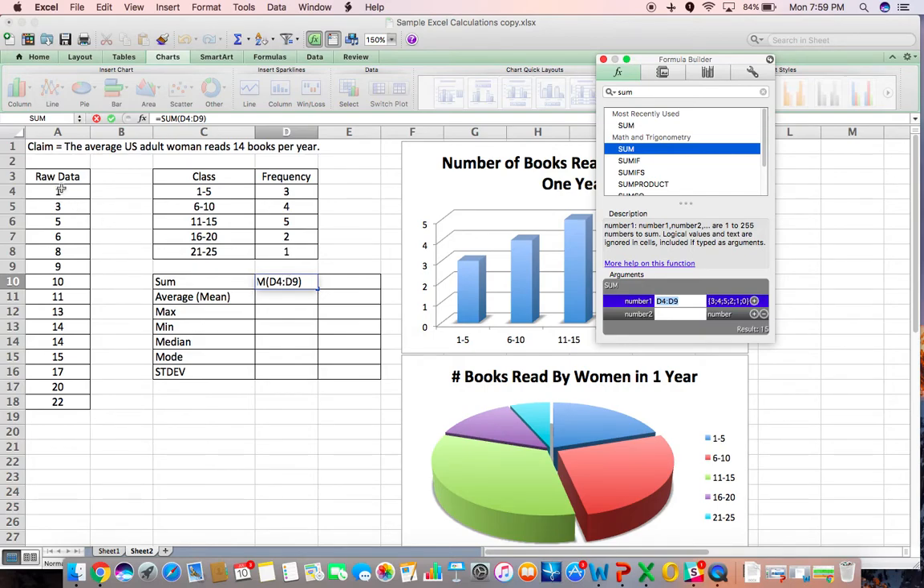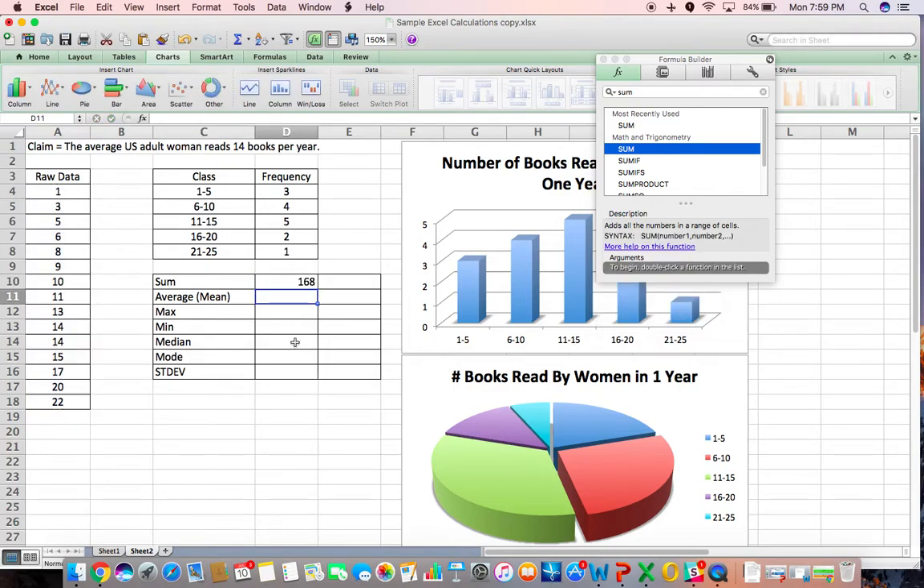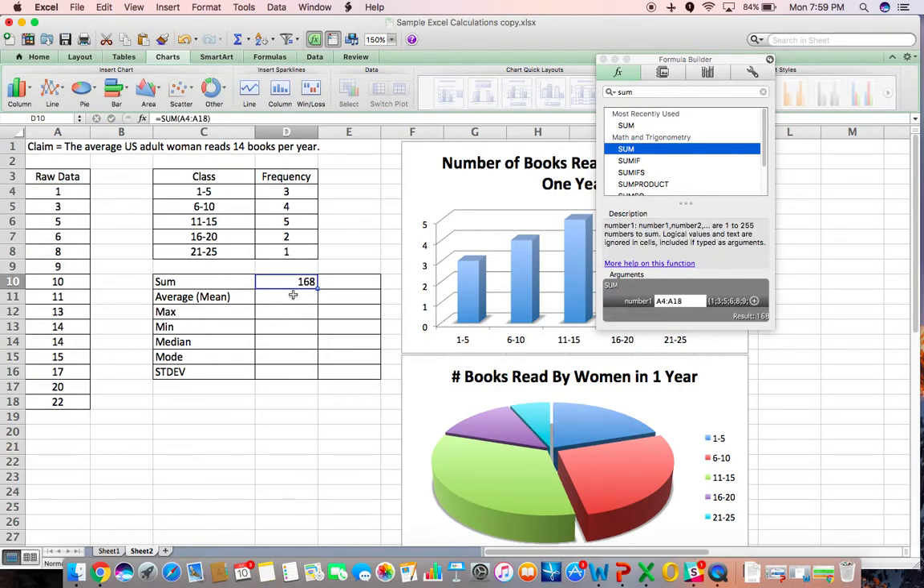You want to use your raw data. So I'm just going to go over here and select right down the column until I have everything from A4, which is where this 1 is, to A18, where the 22 is. And you can see A4 to A18. And you could also type it in if you wanted to. Now if I just hit enter, it's going to sum it for me. So the sum is 168.